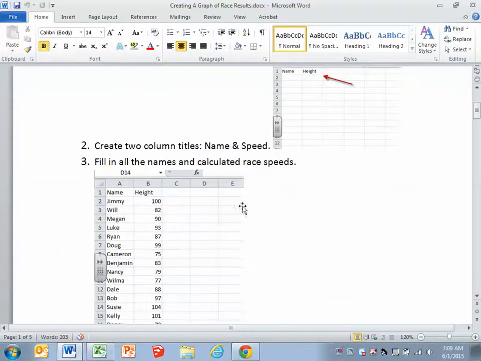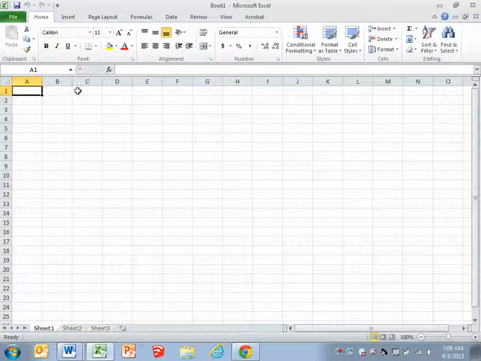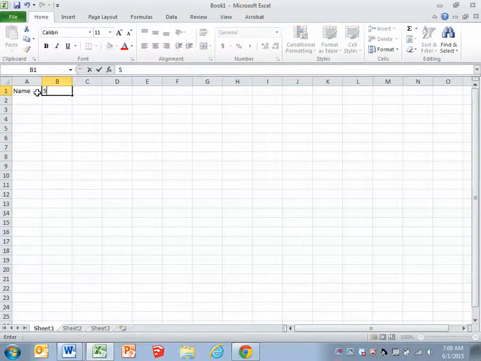It says that we want to create 2 column titles, name and speed. So remember that columns are vertical, rows are horizontal in a spreadsheet. We're going to create 2 title heads for our columns. This one is going to be name, and this one is going to be speed.